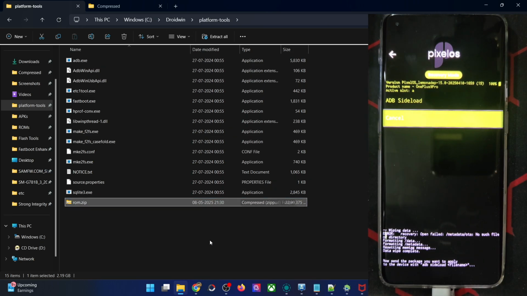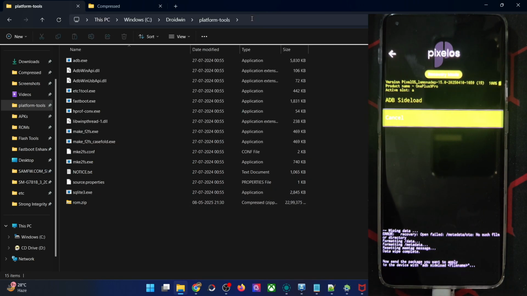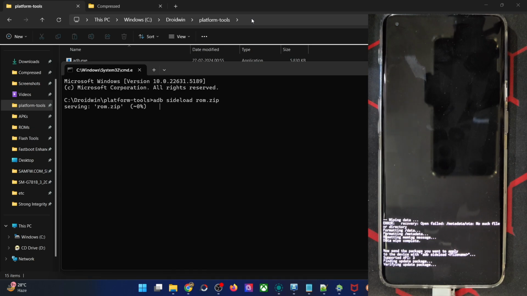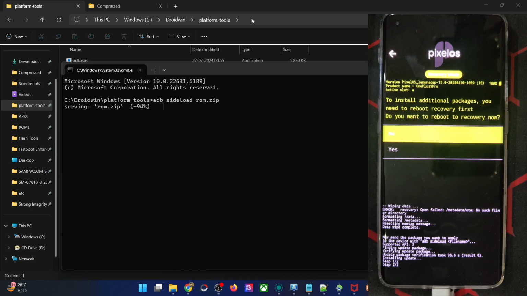Now open the CMD window over here and type in the command adb sideload followed by the file name, which is ROM.zip, and the flashing will now start and could take around 4 to 5 minutes. So let's wait for that to happen. So guys, the flashing is now complete. If you want to flash any other zip file, then first tap on yes. Your phone will reboot to recovery, and then you will flash the required zip file. On the other hand, else tap on no.